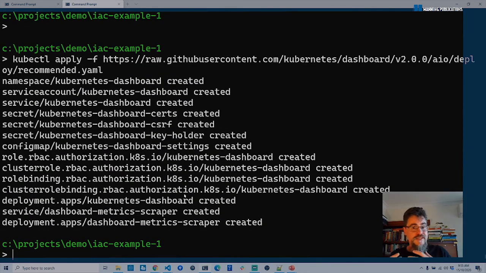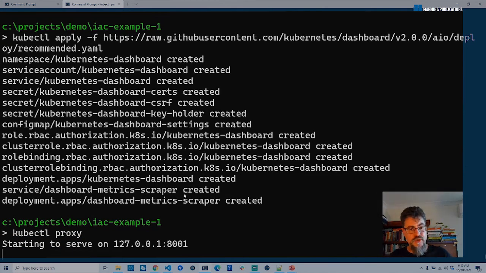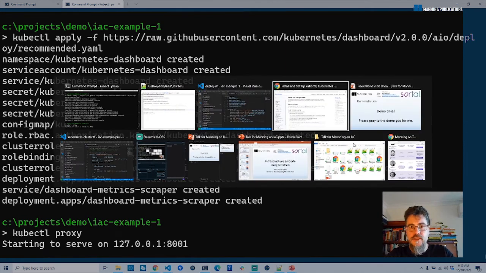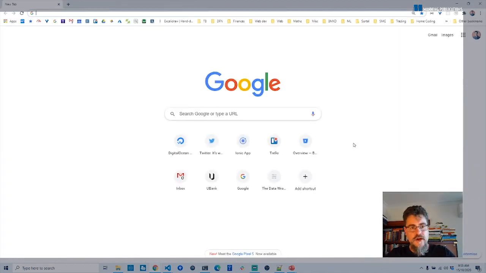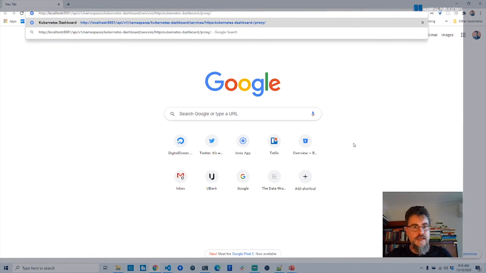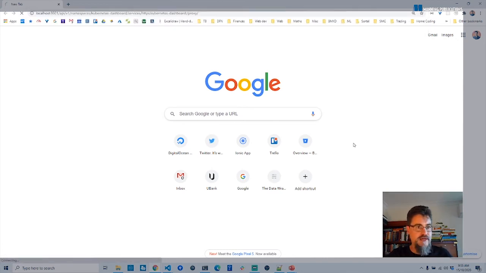Once I've installed the Kubernetes dashboard, it's probably going to take a couple of moments to start up, but I can run kubectl proxy. So this opens a secure tunnel into my cluster, so that I can access my cluster from localhost. Now you can get to the Kubernetes API that way if you want to make REST API calls to it, but you can also get to the dashboard this way. I'll show you what it looks like. So I've got to type in this massive long command. I can't remember that, so I just copied and pasted that.